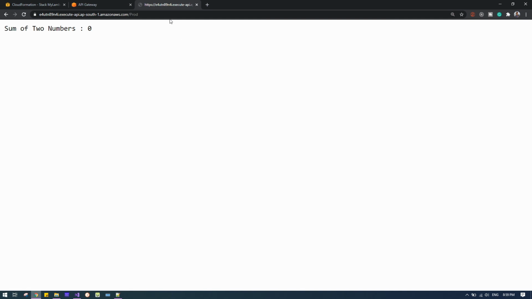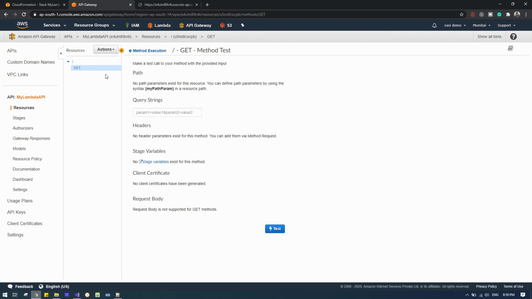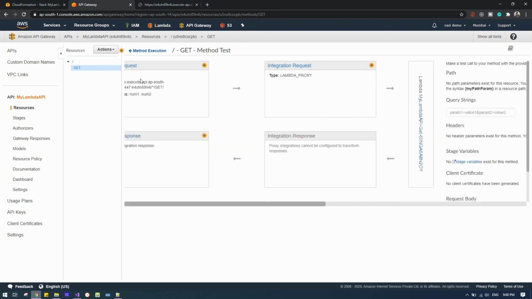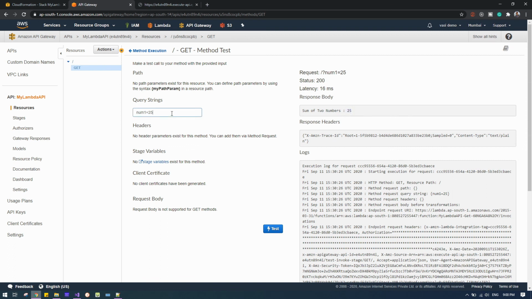Now I am trying to hit this one. Without any parameters, I get 0. With some parameter, I get the value whatever we wanted. So this is the other interface we can test. Now I added some query string in the input request. Using this also we can test in the production environment or development environment. So I am trying various combinations, and all looks fine.